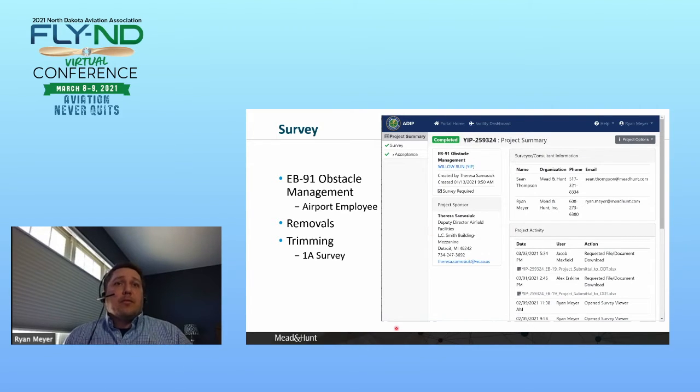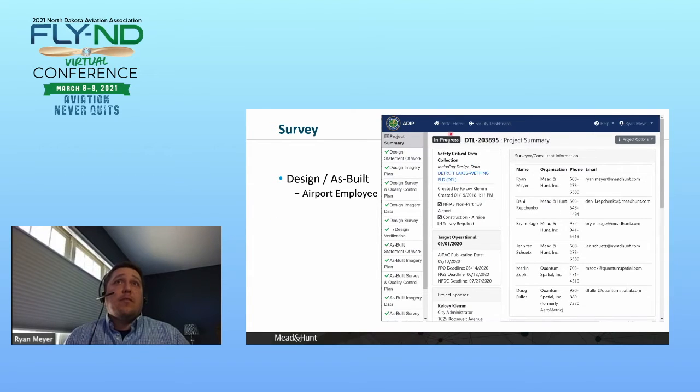From my perspective, one of the bigger uses of the ADIP survey projects now is the design as-built tool. This is really what comes into play if you are moving a threshold or getting a new procedure at your airport. The entire point of this is really the coordination between the many lines of business that get involved in a project like that.